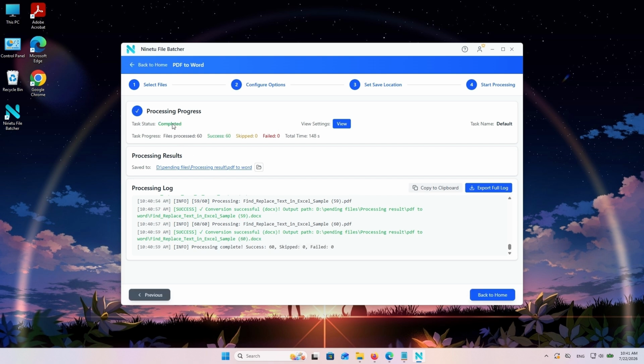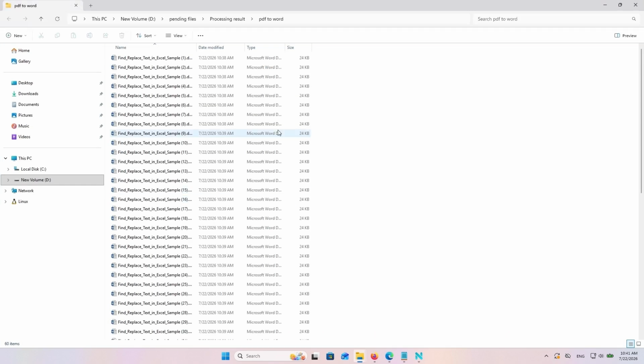Once processing is finished, review the results, including succeeded, skipped, failed, total time, and the processing log. You can also click Copy to Clipboard to copy the log for later review. Open sample Word documents to verify that the PDF files were converted successfully.